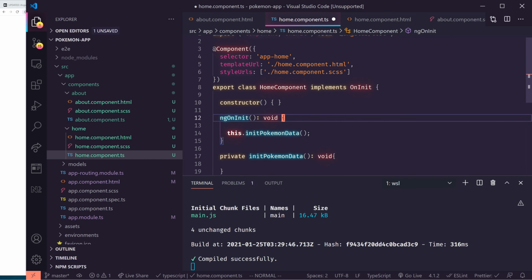Now, this ngOnInit is default to start. This is essentially our hook, and not really a hook, but a lifecycle hook that starts any time the component loads. So ngOnInit will get loaded as soon as the component loads, and it'll call this initPokemonData. This is essentially where you put your setup code. Now we actually need to talk to our backend.